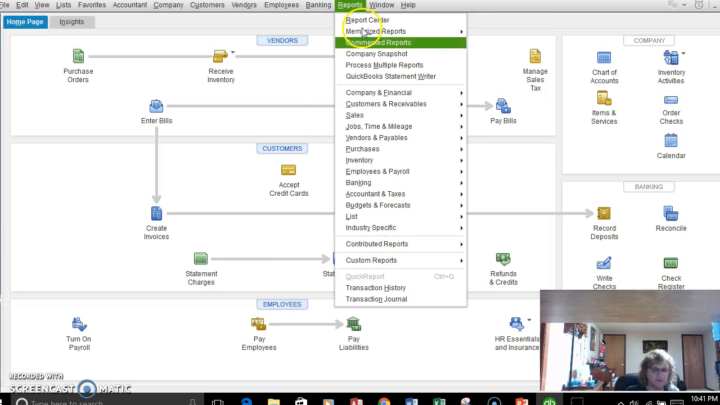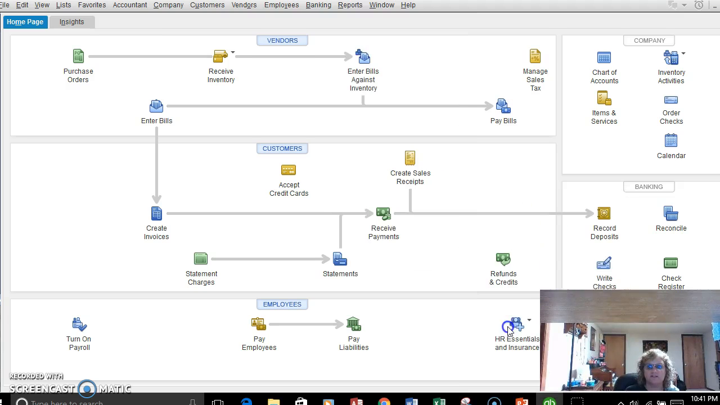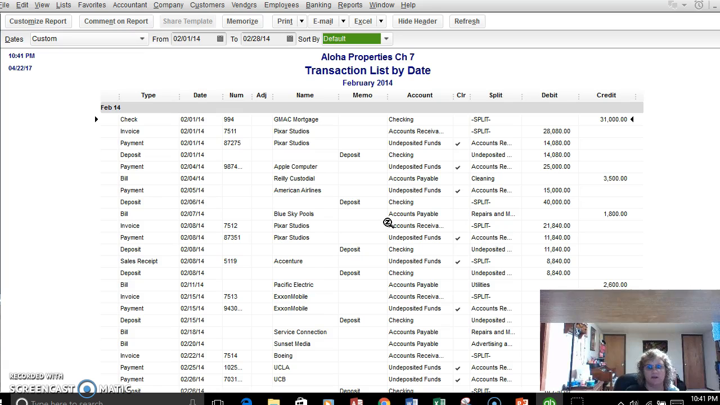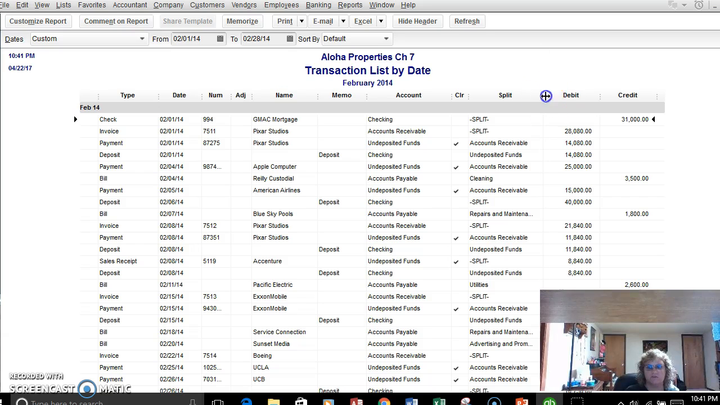Also went into reports, and we did under accountant and taxes, transaction list by date, and also did this for February. And it refreshes that. One of the things that I did here is I stretched out the columns so you can see everything, if it says accounts receivable. Same thing here on the splits. You can see which accounts it went to.